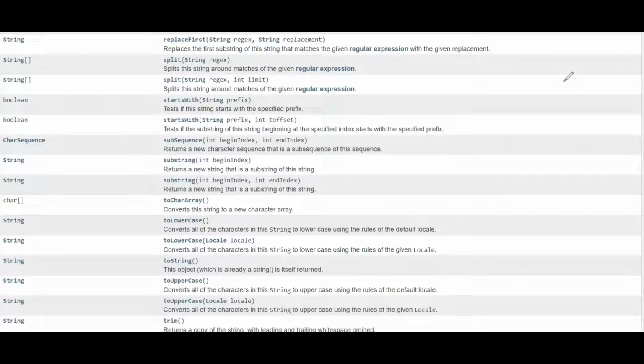In today's class, I'm going to talk about one of the very important string methods, which is the split function. As you can see, this is the method signature of the split method. The split method takes a regular expression as an input and gives an array of strings. It will split the string based on the regular expression and give us multiple strings as output in the form of a string array.